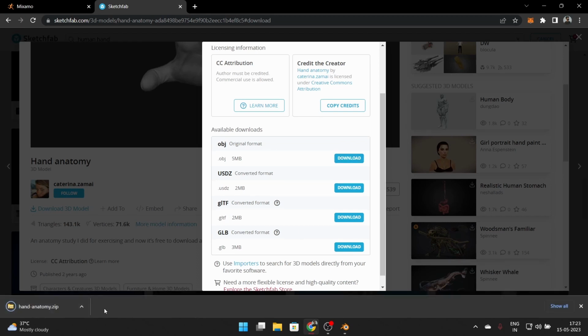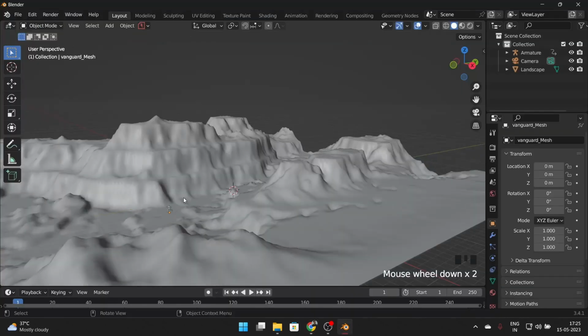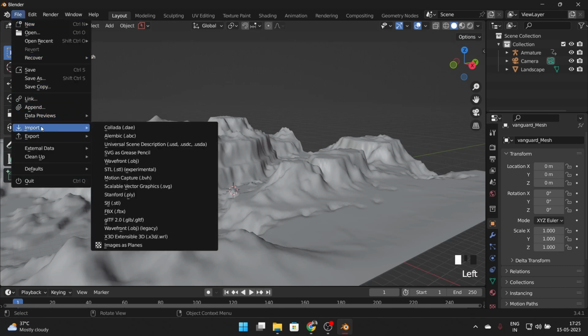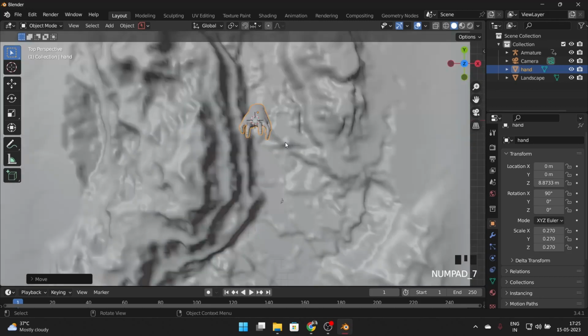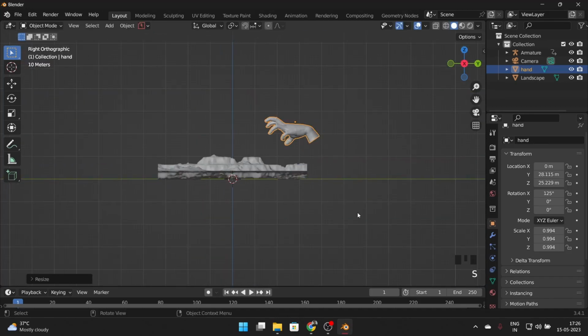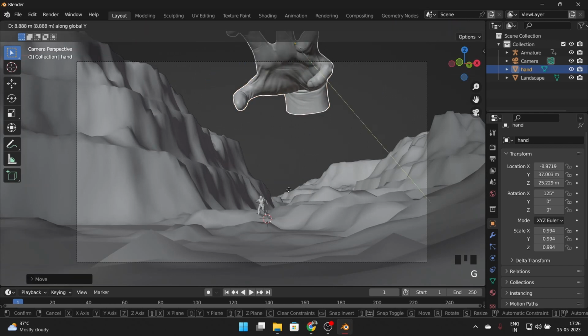Then extract the zip file on your computer and go to Blender, click on Files, Import, and select the OBJ format and select the model you downloaded. Scale and rotate your model too to fit in the scene how you like.